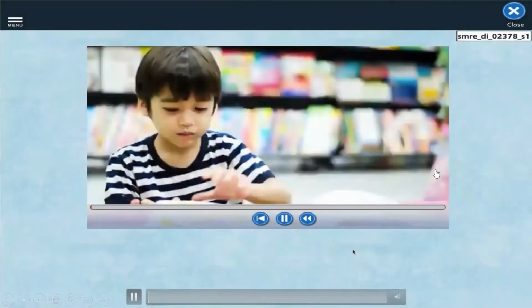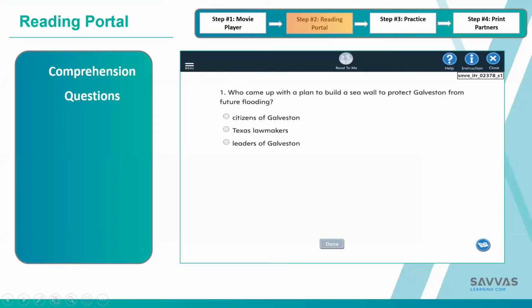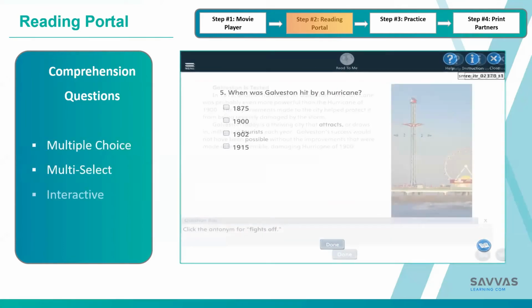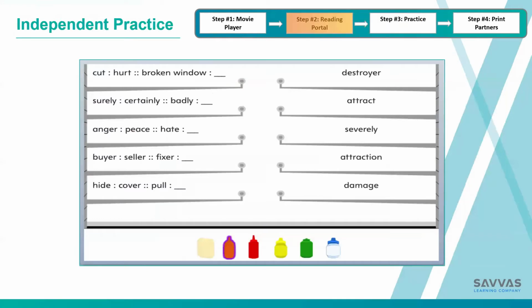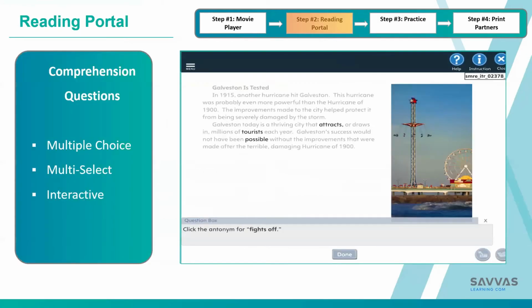We're gonna move on, and I'm gonna keep going here. We go into the questions, and they can answer questions about the passage. There's also the interactive practice features as well. And one thing about the reading portal, I should point out, is that not only are they going to answer questions about the text itself, but then it's going to go back and actually refer back to that focus skill. So in this case, they have to find an antonym for fights off, and it highlighted some of the words, and they have to take the highlighter and click on the one that would be the antonym.